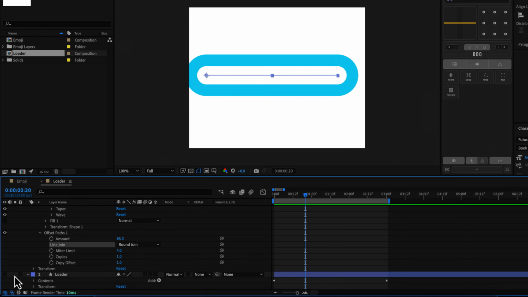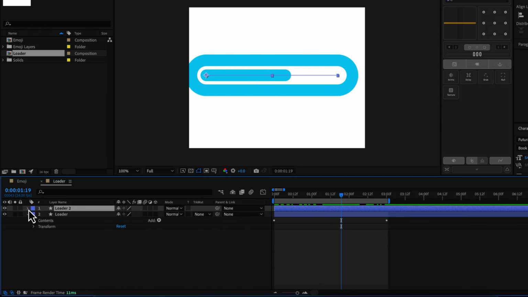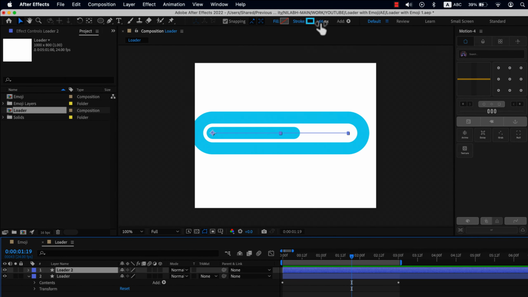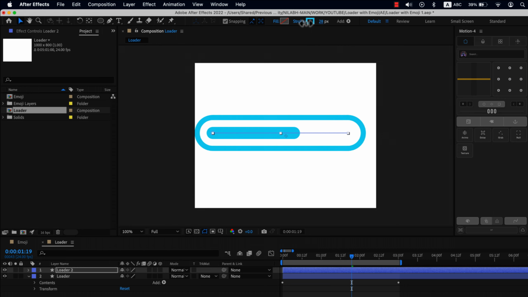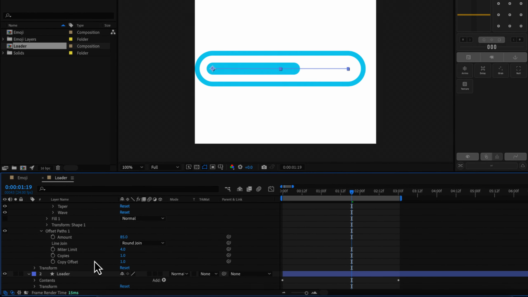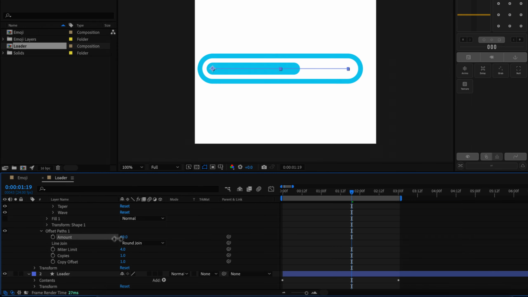And if I now turn on the visibility of the loader, you can see that this is exactly inside that stroke, because it is essentially the same stroke which is just offset the path, so it will always be proportional all the way around. Now we don't need this to be this thick, so we can reduce the stroke width. Maybe let's keep it at 26, which looks okay, and reduce the offset as well. So I'll reduce the amount just a little bit.